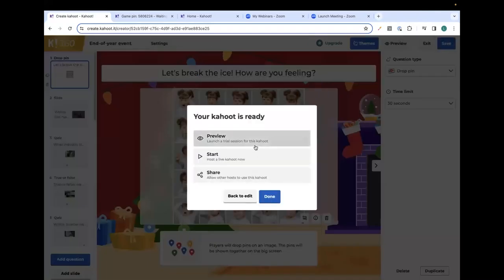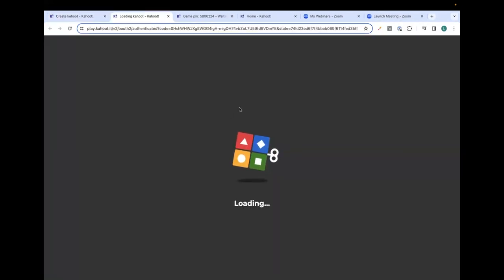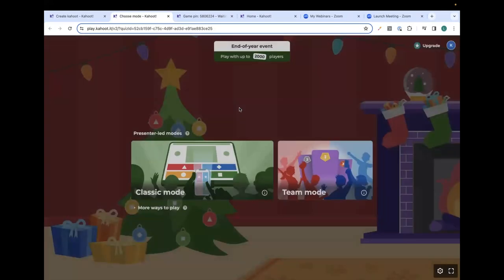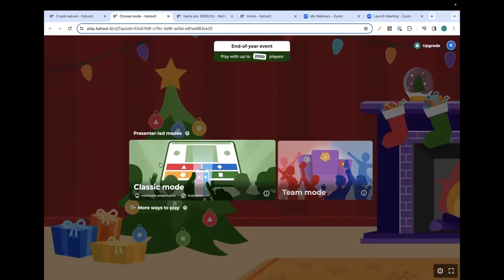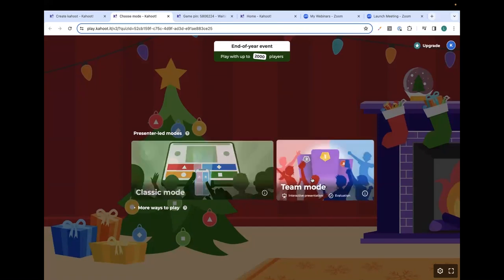And then, of course, I get the option to start the game. So just to show you how that works. Yeah. So as you can see here, I'm presented with different ways that we can play this game. And because of the plan that I'm on, I can have up to 2,000 players in this, I beg your pardon. But of course, you have the classic mode and team mode, which is great for team building exercises and to get a bit of competition amongst the teams there.